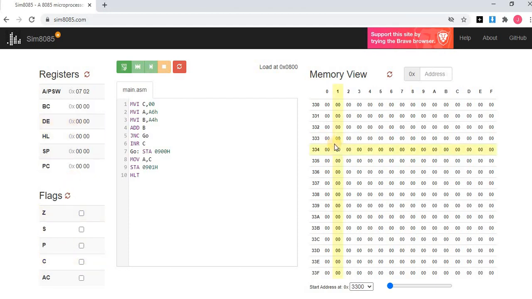If you come to the other side, there is a memory view. It's very important. With the help of this memory view only, you are able to give the inputs from the memory, and you can store your results in the memory. For that, you must understand the memory view. So this is starting from 0000 to 004F.